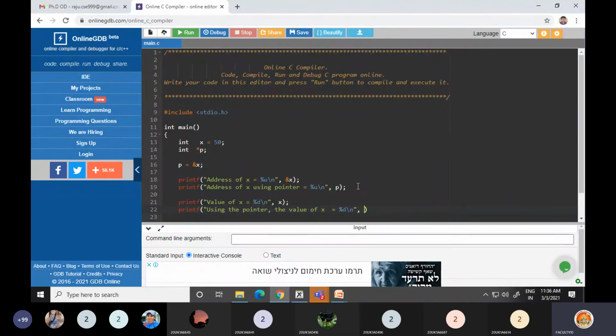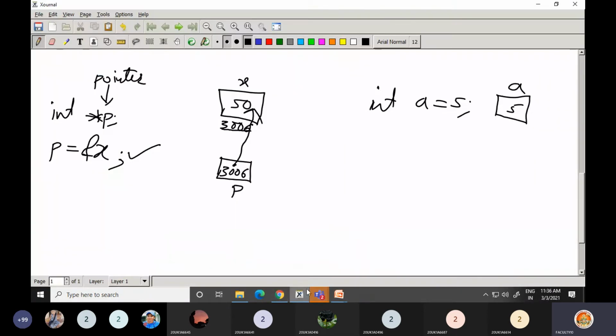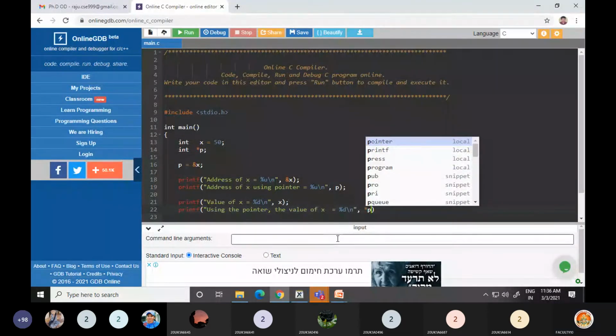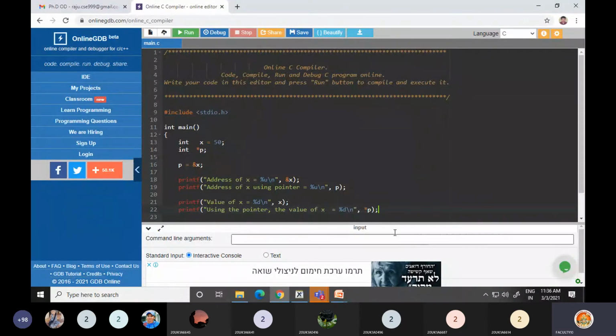Comma, how can we print it? When we see this diagram, when you say p, the value present in this box will be printed, 3006 assume. It is nothing but the address of this, but this address represents this box's address. So in this box, I want to print the value by using this address. In such a case you have to use the notation called star p. Star p indicates the value at address. Star is called the value at address operator.